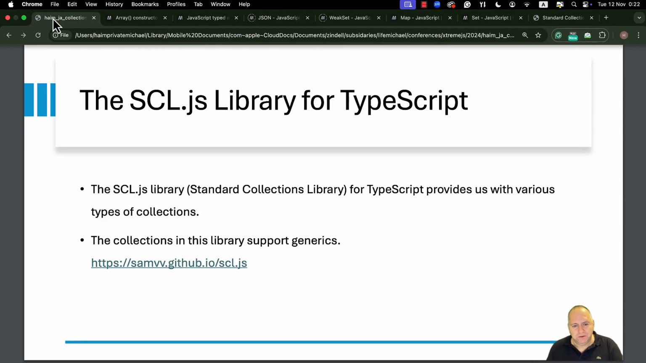JavaScript already supports various collections. We can use those types of collections. However, there is the option to use an external library, and by doing so, we can enjoy many more types of collections, many more possibilities. And one option I want to recommend to check out is the scl.js library.